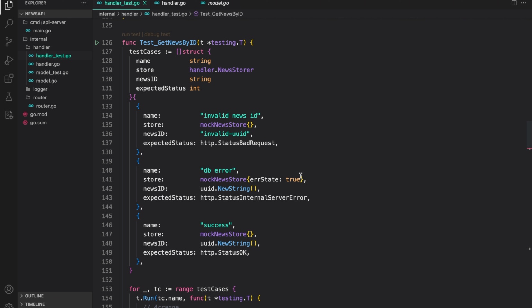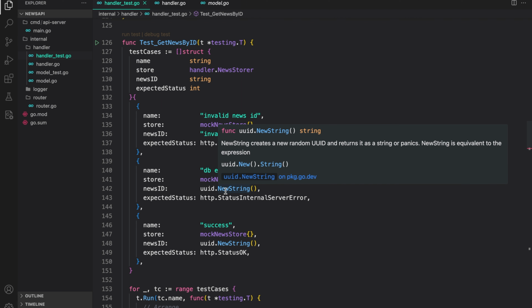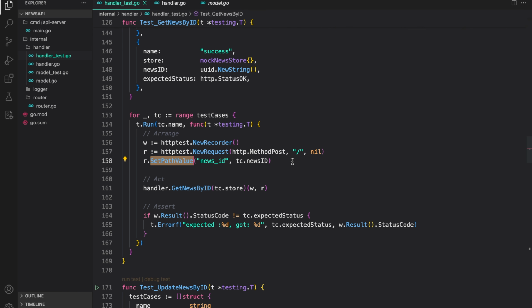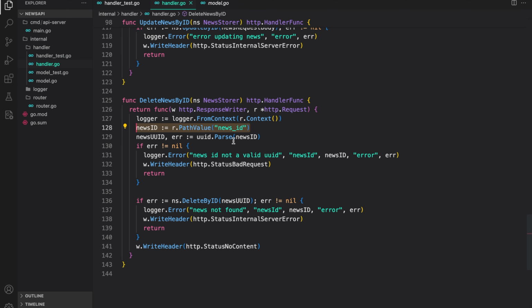Then we have a DB error for which we set the state to true. Notice, in this case, we are using the function uuid.NewString to get a valid UUID. Then we have the success case where we are doing a similar thing, but this time the UUID is valid and the database doesn't throw an error. So that's an additional step that we did here. That is adding the news ID or news_id to the request so that it can be parsed here.